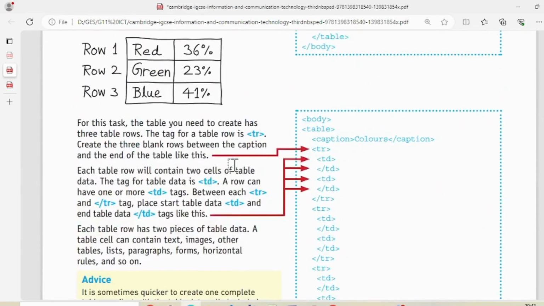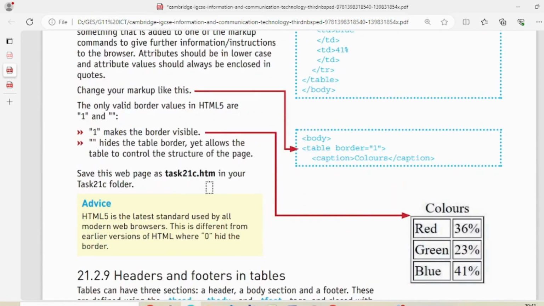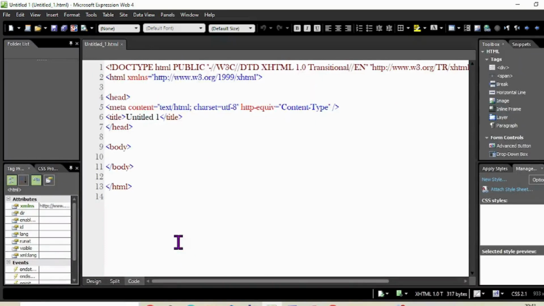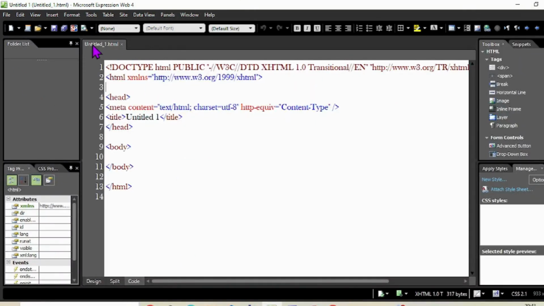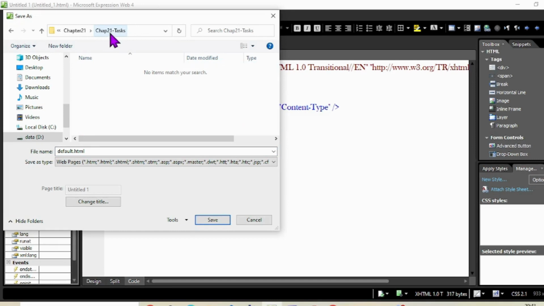Here we are going to save it with Task 21C. So here I just right click, save, and I want to save in a folder I just created, Chapter 21 Tasks. I'm going to save everything I'm doing over here in that. So I will save it with Task 21C. Okay.